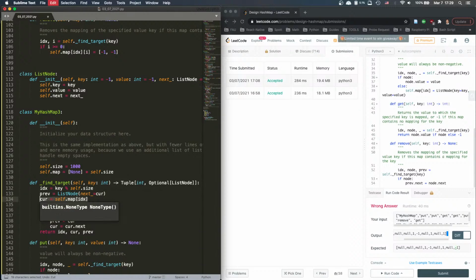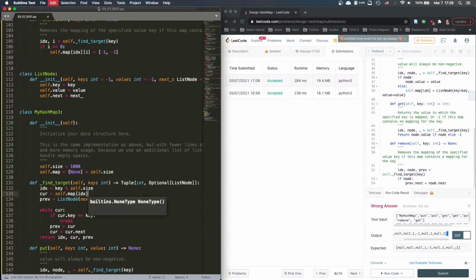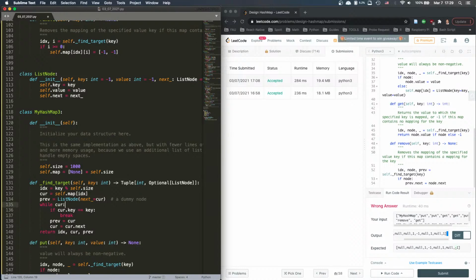Oh shoot, there we go. So a dummy node. And then we can do pre equals pre.next, right? I just call it pre. Why do you call it prev? I don't understand. Pre equals pre.next, current equals current.next. So they're both moving forward. Right? That's fine. This is fine.